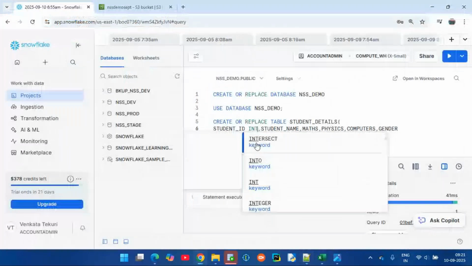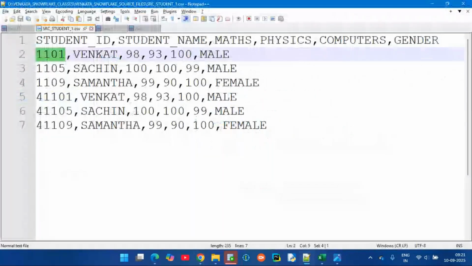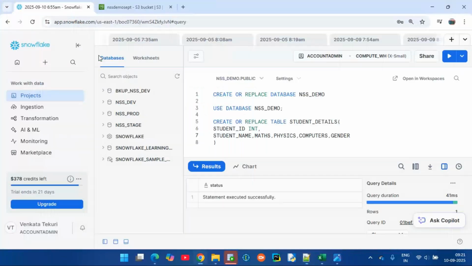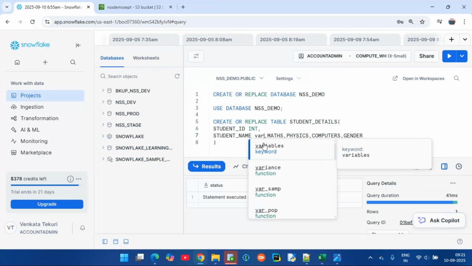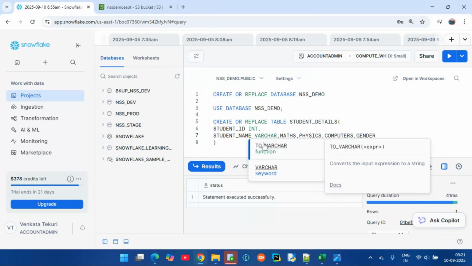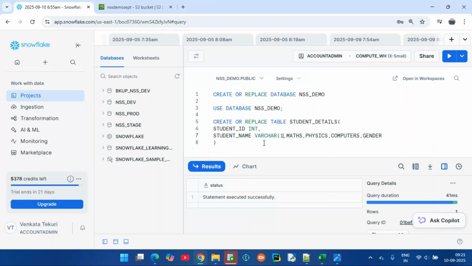Okay, so student name: is it coming as numbers, dates, or characters? It's characters, right? Characters means string. I can use string, or in Snowflake we can use the varchar data type. So I'm passing some length.